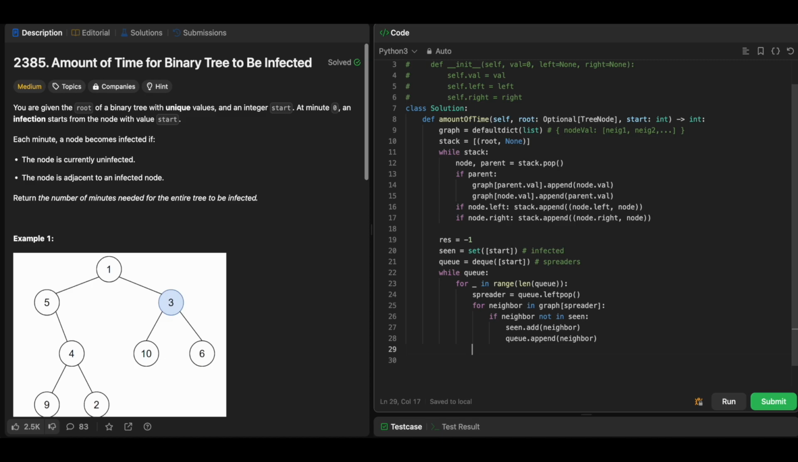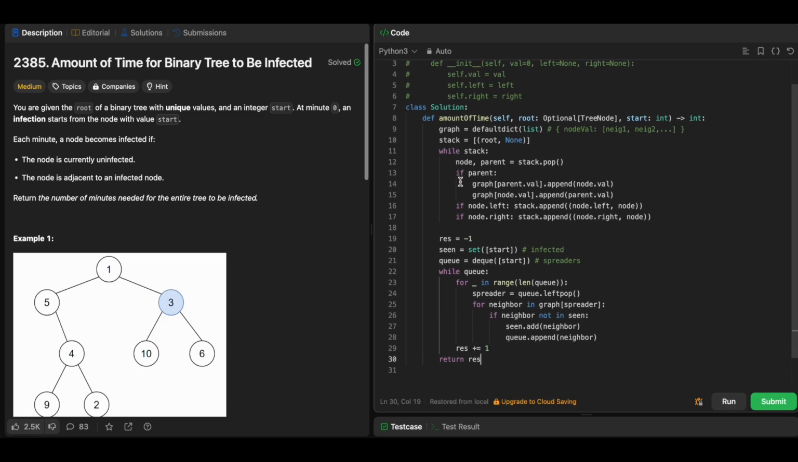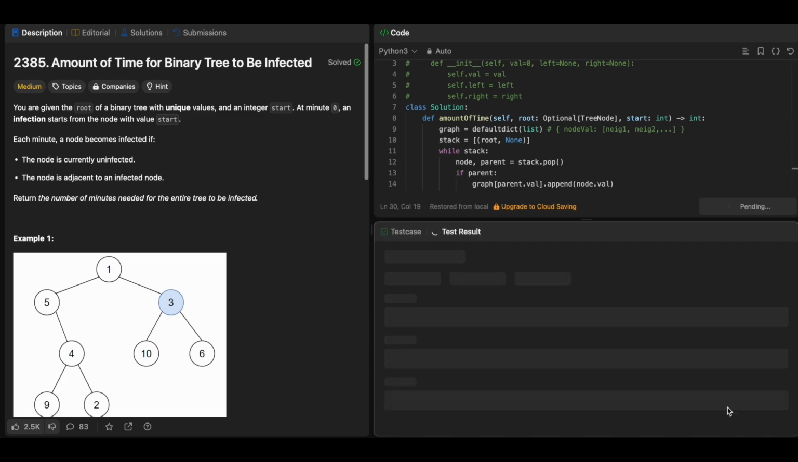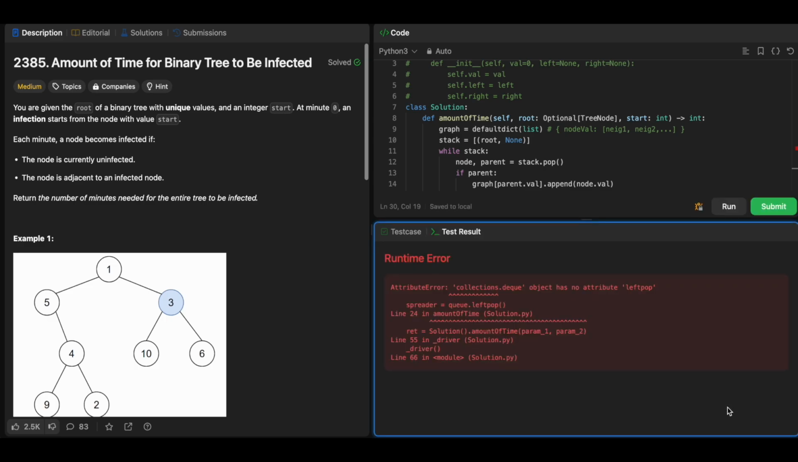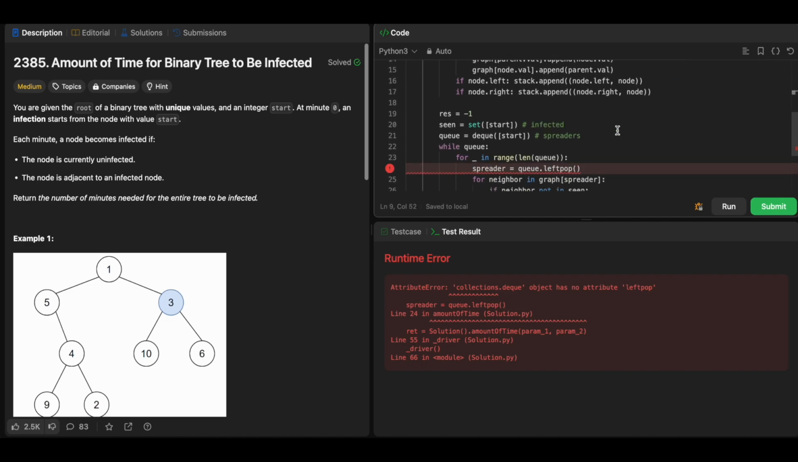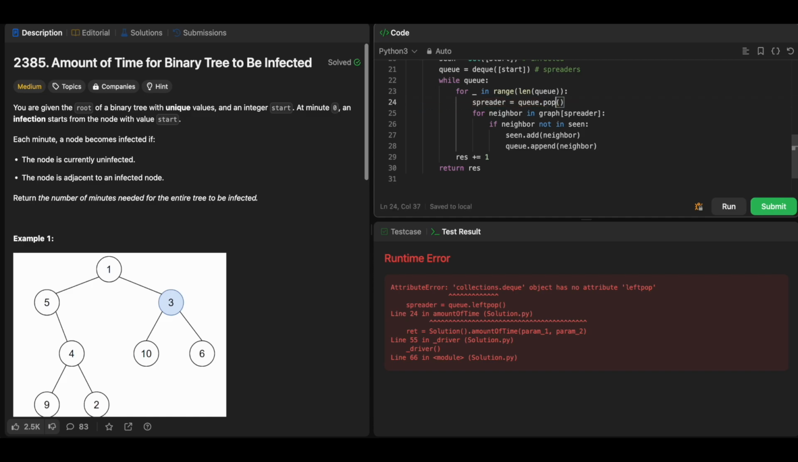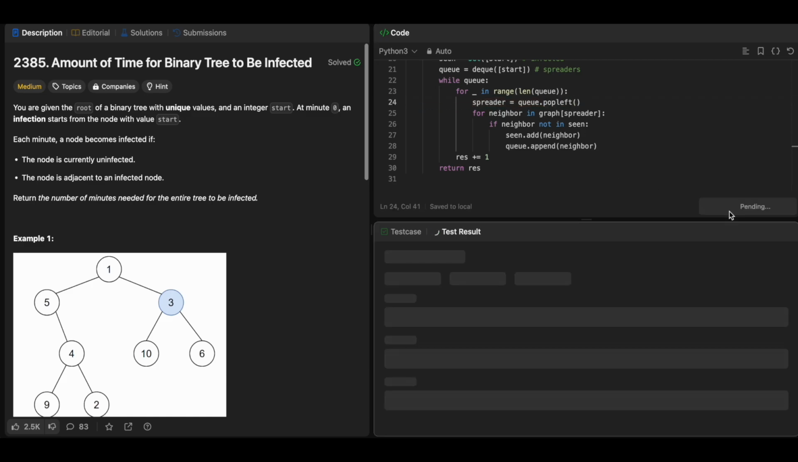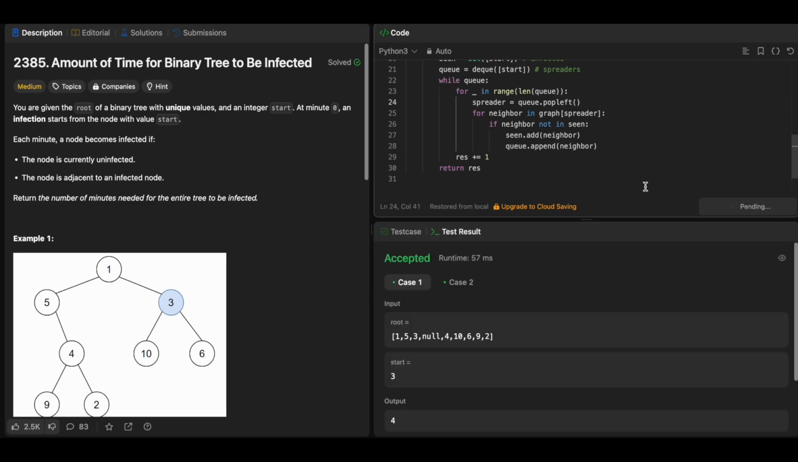Okay, and then at the end of that processing, make sure to increment res, and at the end, we just return res. And it looks like, okay, let's give that a go. Oh, deque popleft. Do I have Q dot? Oh, I think it's pop left. Pop left. Okay, let's give that a go.